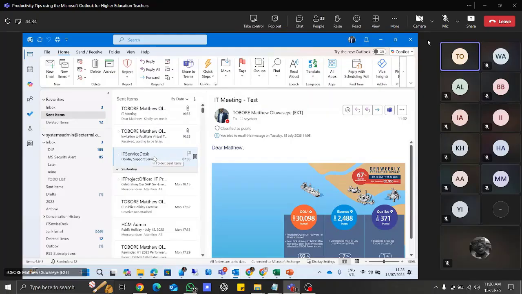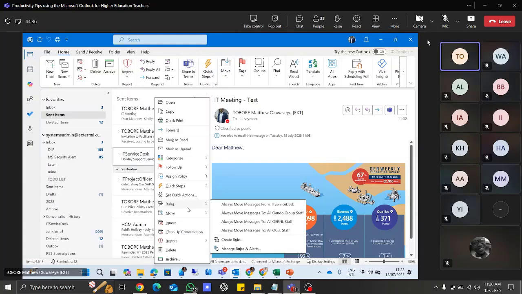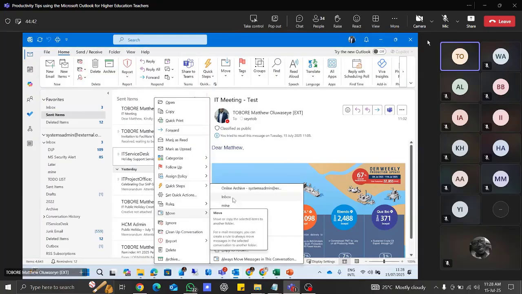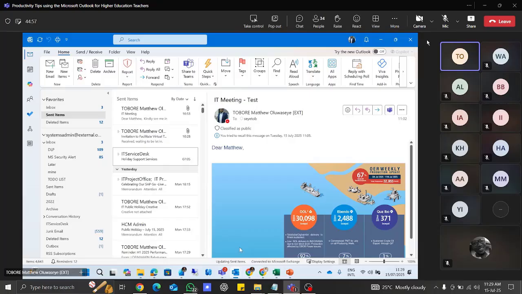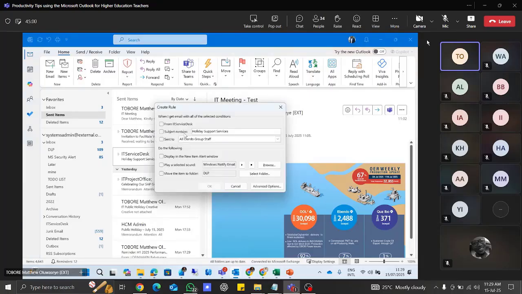I can come here, create a rule, or move it to a different box. You can move it into any of these boxes and always move the conversation. You can select always move or this copy, or you can create a rule. When you create a rule, it will come as: any mail from this, or with a subject with this, depending on the criteria you want. Any mail can either be from this or sent to this.